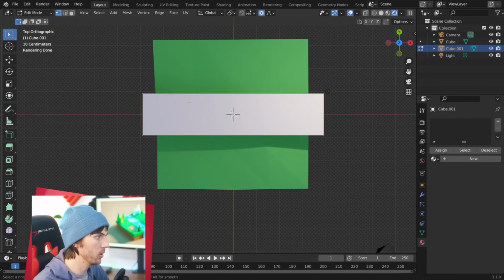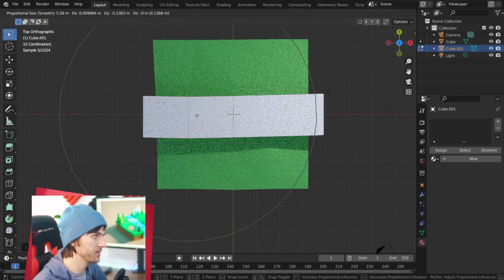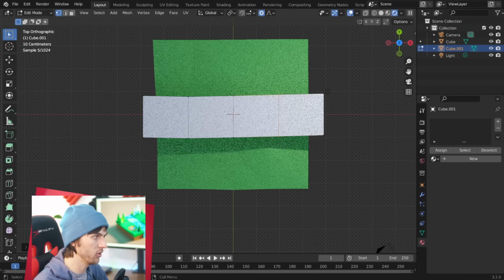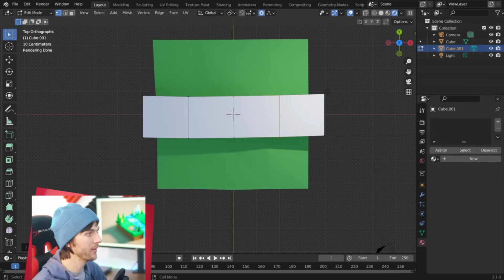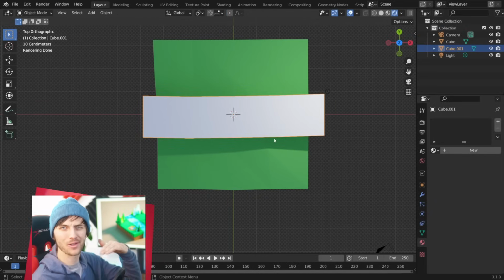So I can tab into edit mode, put a few cuts in this cube, and then grab those vertices and just give them a little bit of side-to-side movement. So the creek here, or the stream, or whatever you want to call it, isn't perfectly straight. Make it look a little bit more organic.